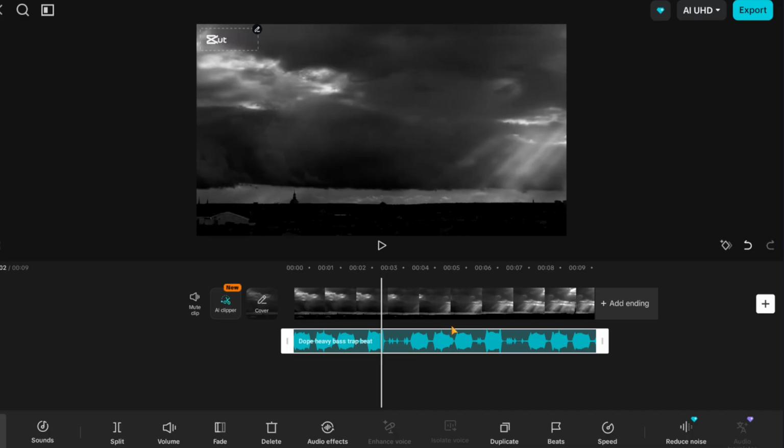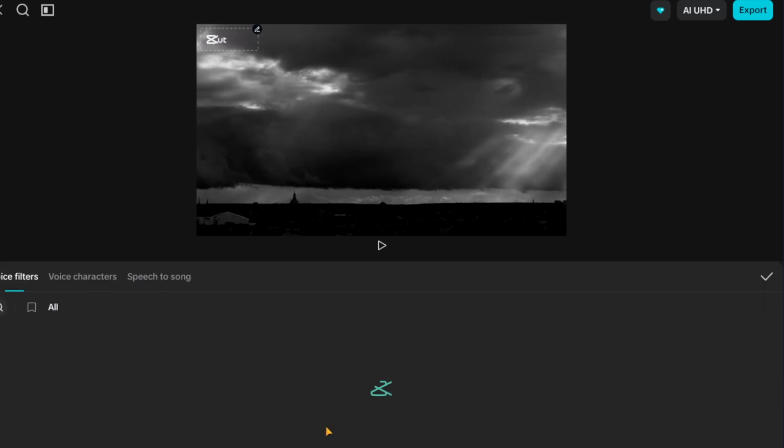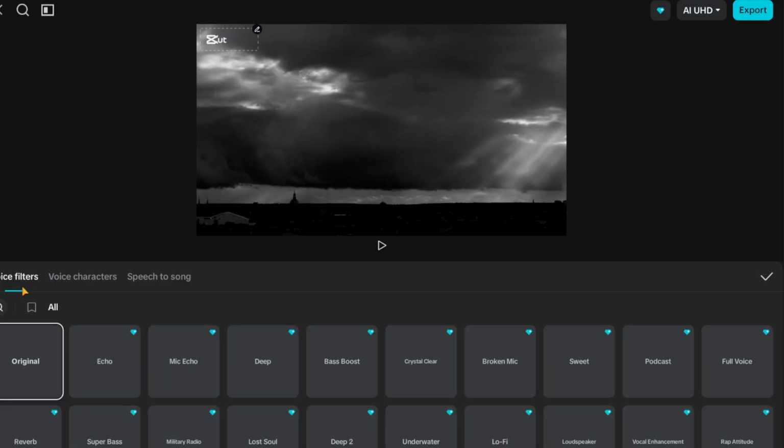With the clip selected, look for the audio effects. In CapCut, audio effects are grouped together so you can enhance sound without leaving your current project. Click the audio effects option to open the panel. You'll see a list of effects designed to shape how your audio feels. Some add space, some add clarity, and others, like the one we need, focus on low frequencies.